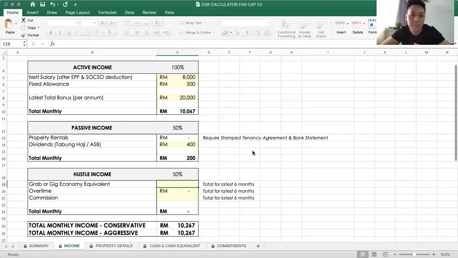Moving on, we have hustle income. This is your side income. Gig economy here means that if you are a social media content expert, if you are a social media marketer, all those jobs are currently popping out everywhere actually, and it's a very good side income if you know how. So for this information, you need to put the total latest for 6 months.